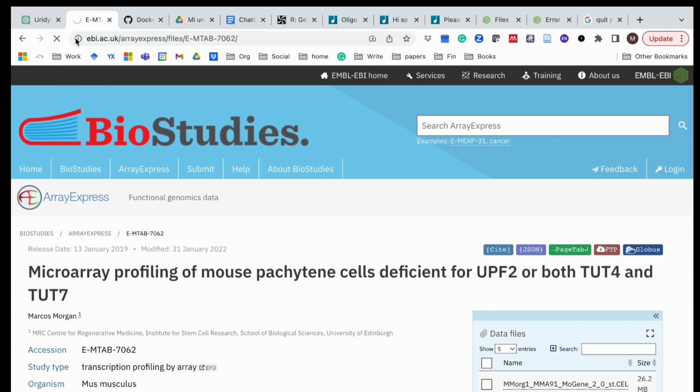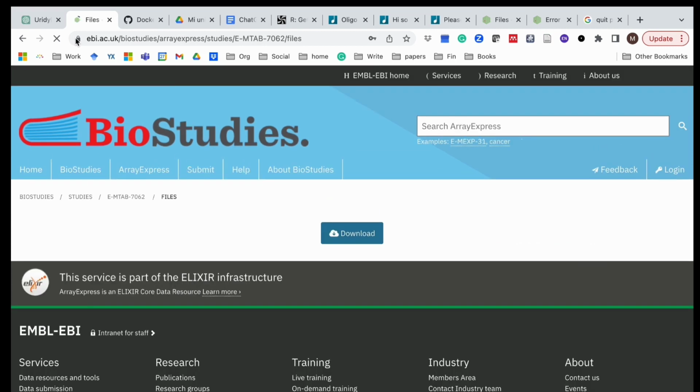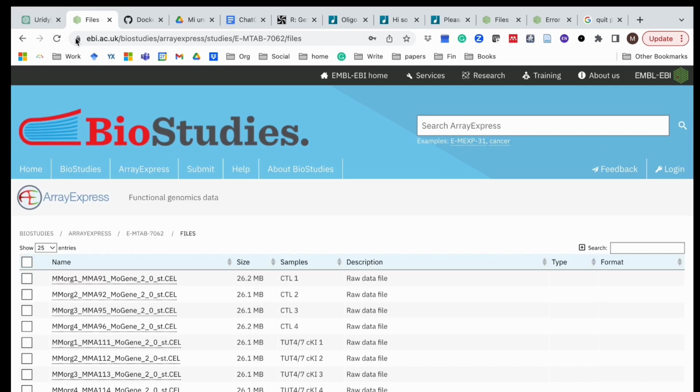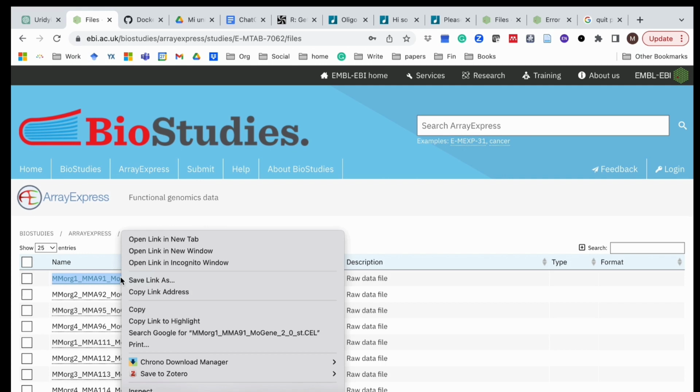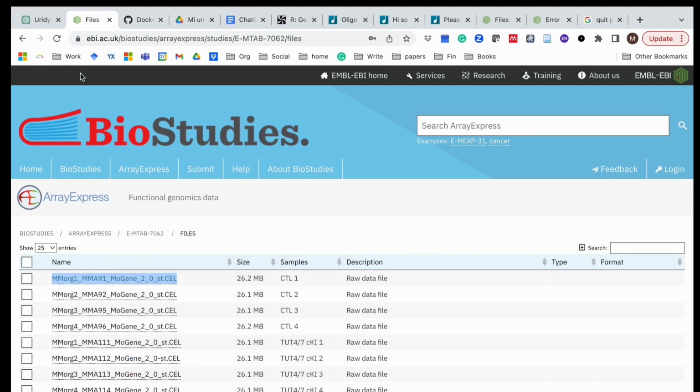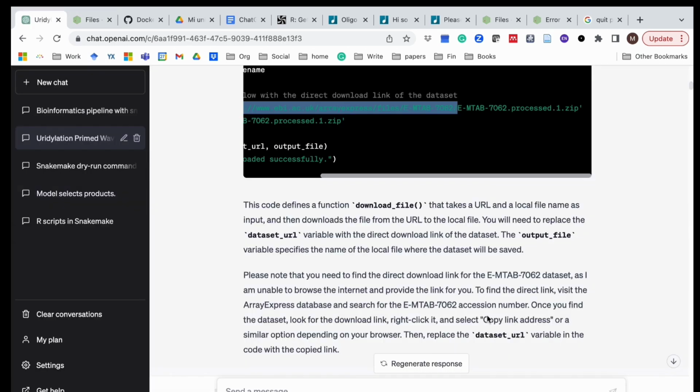But if we go to the one that it suggested, it does take us there, to the actual website. So it's quite impressive that it stored that information. And then it tells us how to get those by doing the copy link. So that was quite impressive.